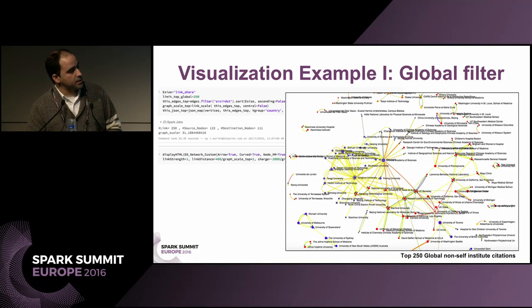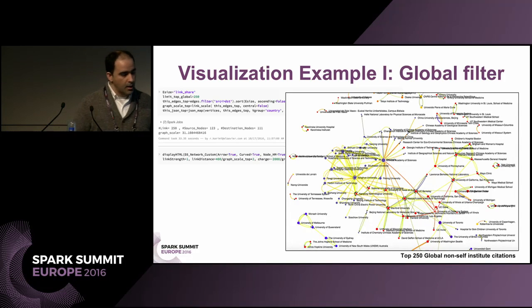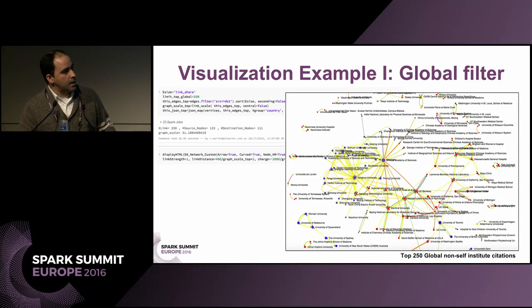Something like this. This is the top 250 global non-self citations between institutes. You can see, for example, American institutes. You can see MIT, Harvard, Stanford here, all these Chinese institutes, and you can also see Australian universities, UK universities, and so on. The color code shows also the delay between publication and citations, and so on.